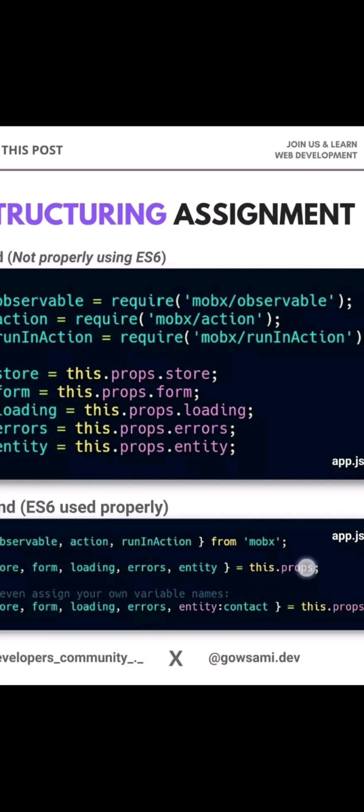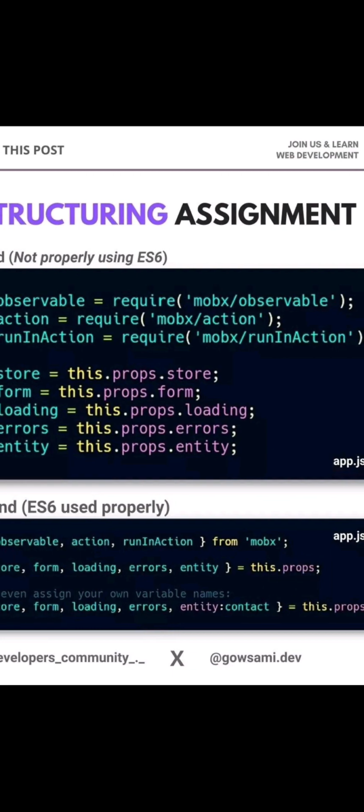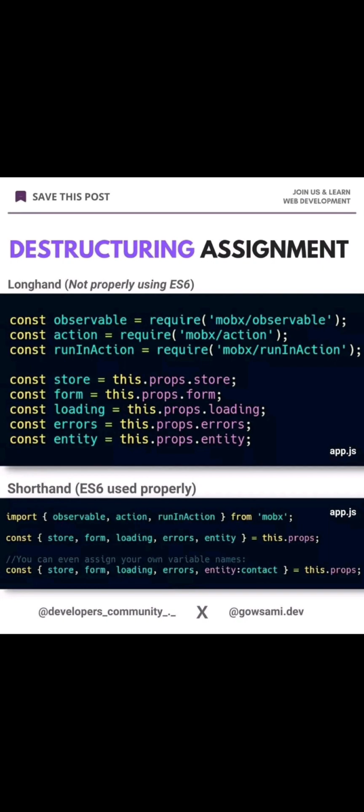So we are just writing this.props, object destructuring, a very important feature of JavaScript, and we should use it in our program. If you are a JavaScript developer, a Node.js developer, you should. Another thing is that you can even assign your own variable name, right? The entity.contact, this is our own alias of entity, right?